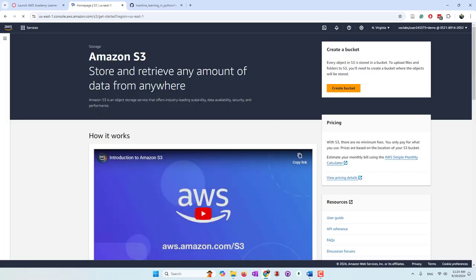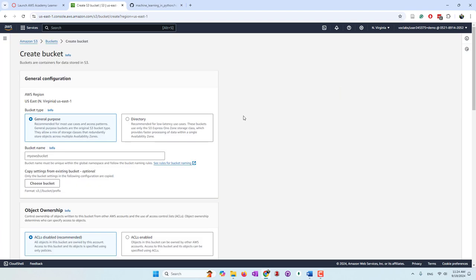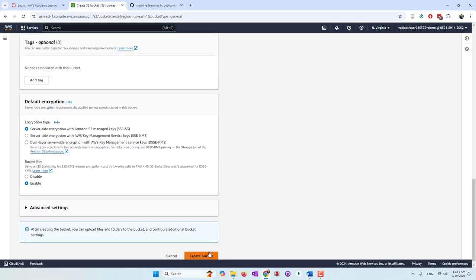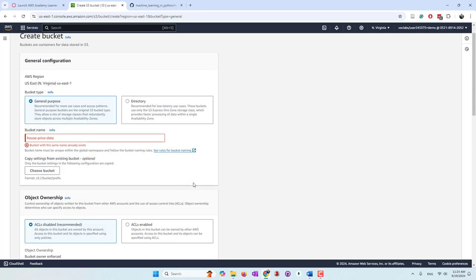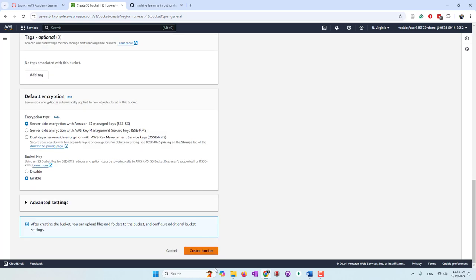So we go to the S3 service, and we need to create a bucket. For this lab, let's give it a name. Let's call it house price data. We just leave the default settings. Looks like this already exists. So the bucket name should be globally unique.